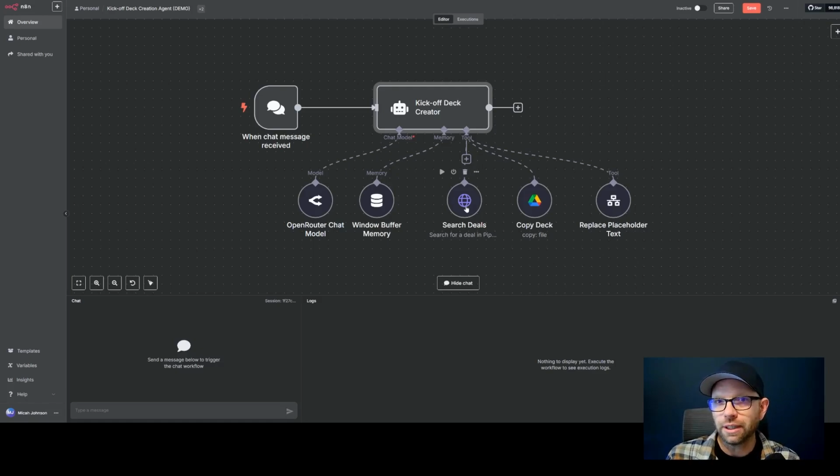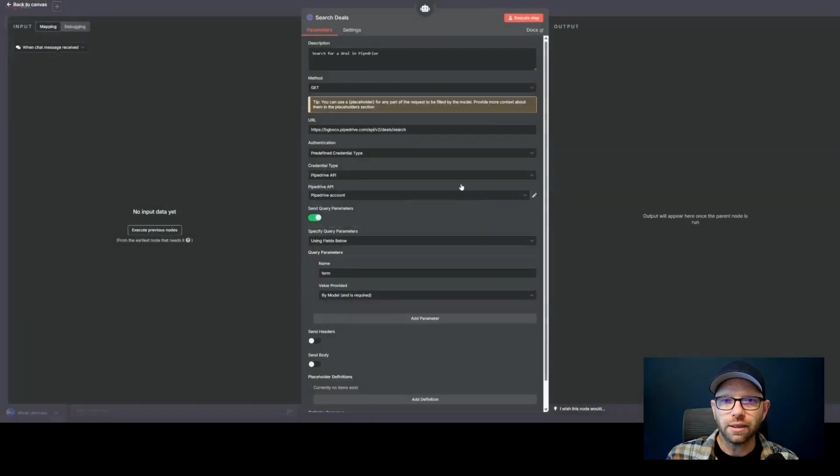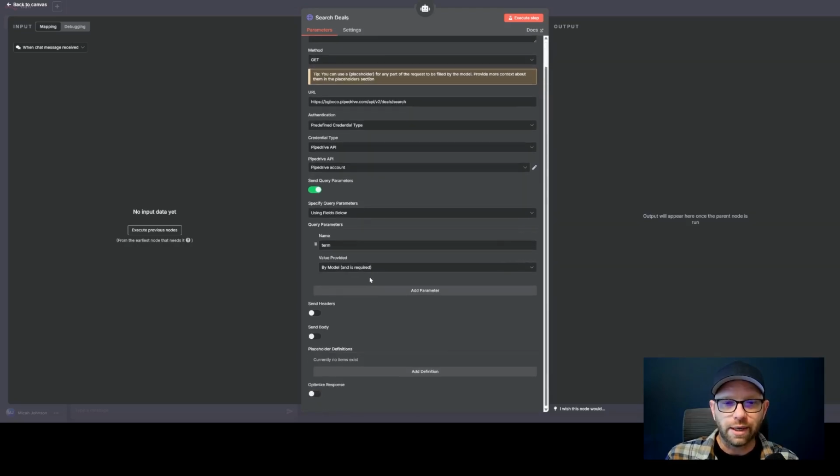Now, how does it go and get the information from Pipedrive? Well, that's this API call right here. So this is one of the tools that this agent has. And if I go in here, we can see the description is search for a deal in Pipedrive. We have it go directly to the endpoint to search for deals. We give it the credentials, and then literally it's provided by the AI agent itself.